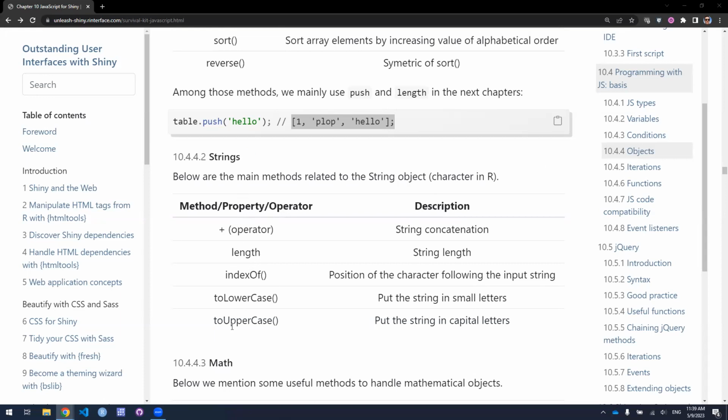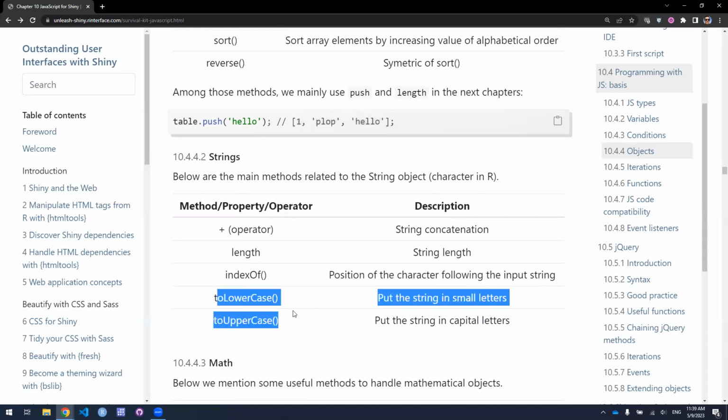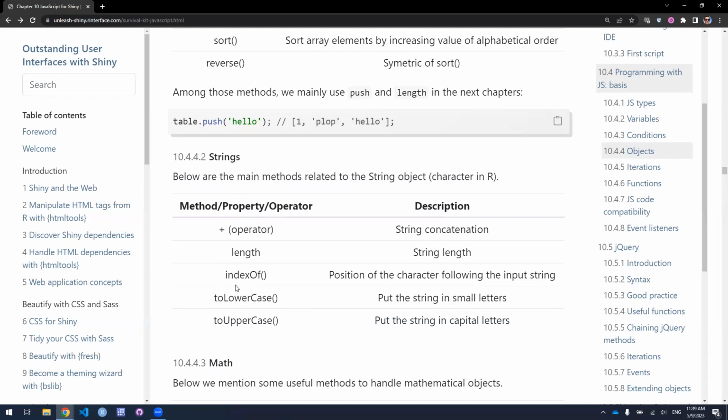So these are the methods you have. Not too dissimilar from R, I guess, although in R, these would be functions. In JavaScript, they would be methods. So syntax would be like this.